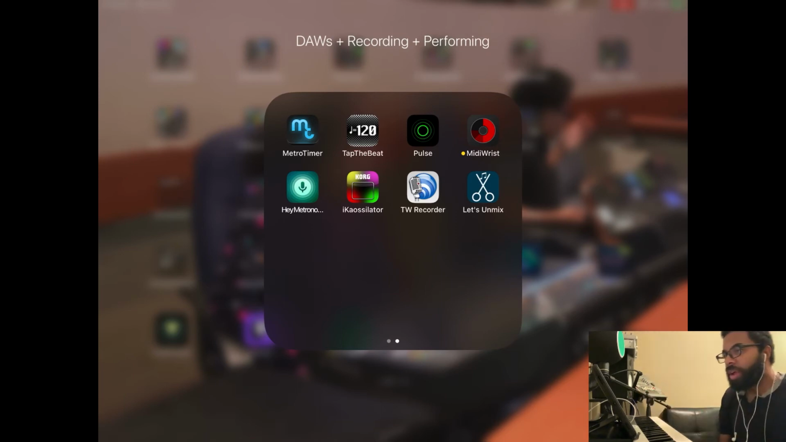IK Oscillator is basically a Korg. I think they had a hardware device that they brought into the iPad. Haven't used it much. TW Recorder I use often, mainly for converting WAV files to MP3. I'm sure there's another way to do that, probably much easier ways. I do have videos showing how I do it with this app.